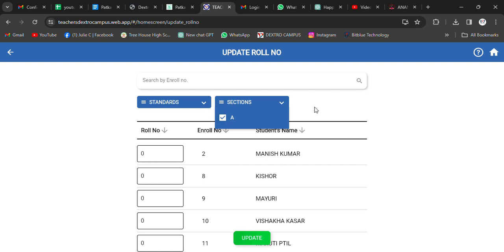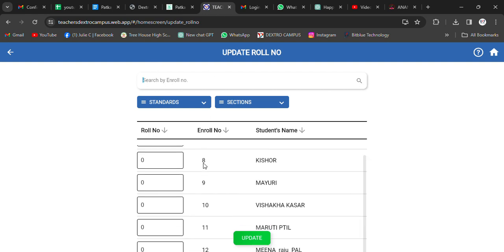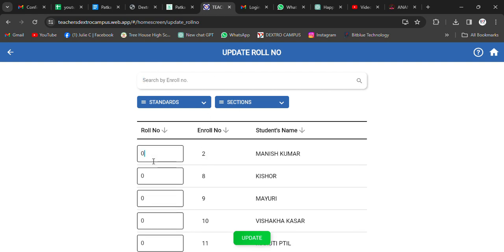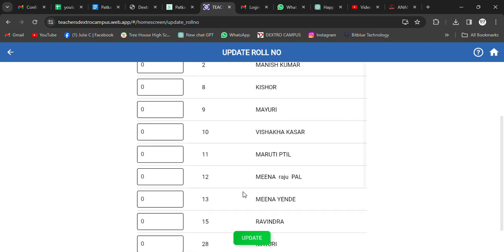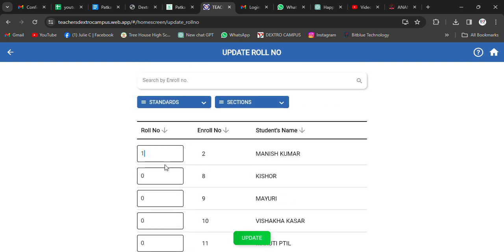If you want, you can just update an individual student's roll number by putting their enrollment number over here. Once you select the standard and section, below here you will be able to find a list of that particular standard. Then one by one, in front of their names, you can just update their roll numbers.